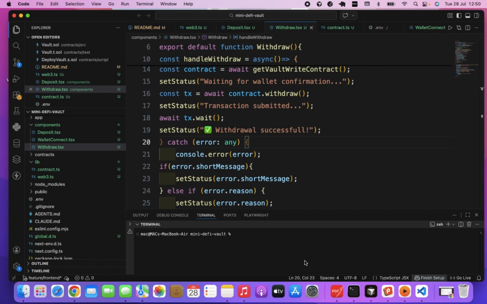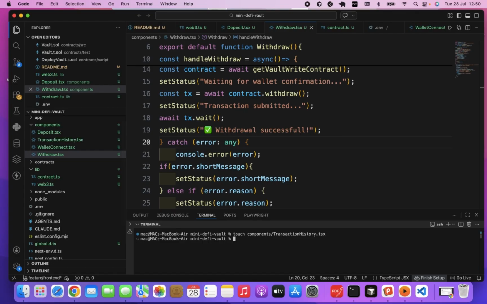Let's create components/transaction-history.tsx. So let's create the transaction history component. In our terminal, we run touch components/transaction-history.tsx. This will keep the record of transactions that have taken place on the bot at every point in time.